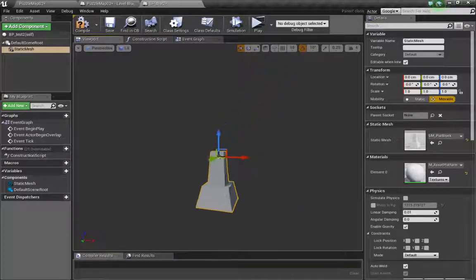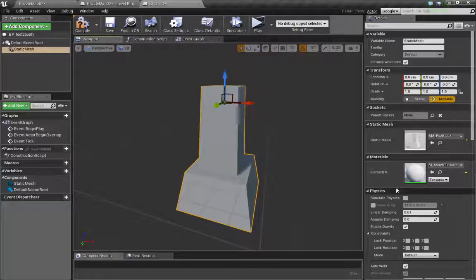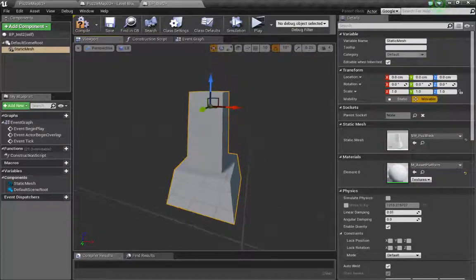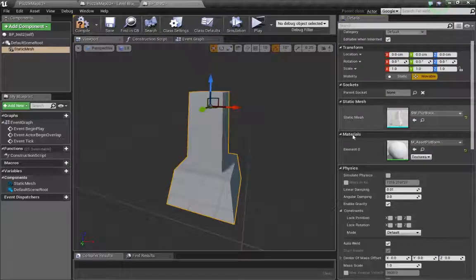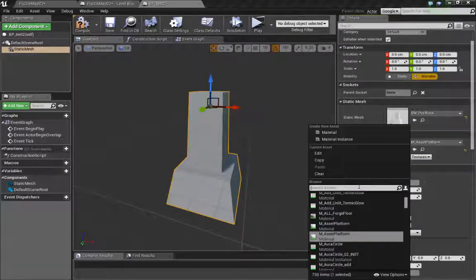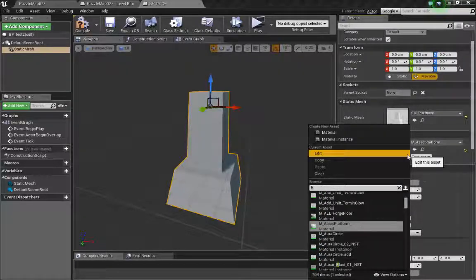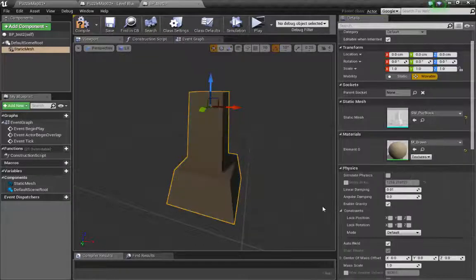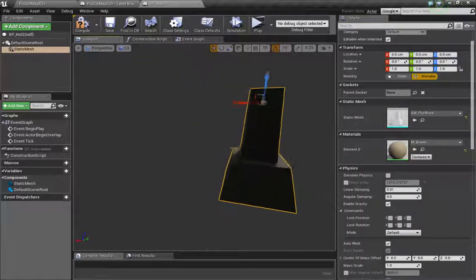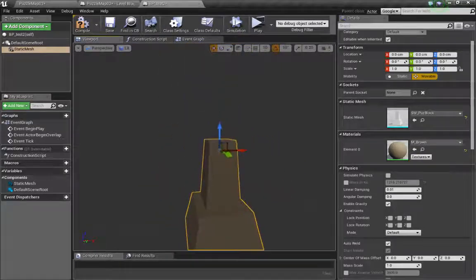Our static mesh is in here. We know it has collision because we set it up with the static mesh. Alright, so we need a material on this. So simple enough, I'm going to go to the material slot, do the same thing. Did I name all my materials M? I believe I did. Let's see if it just finds brown. Brown. It does, M brown. That's the one I want.